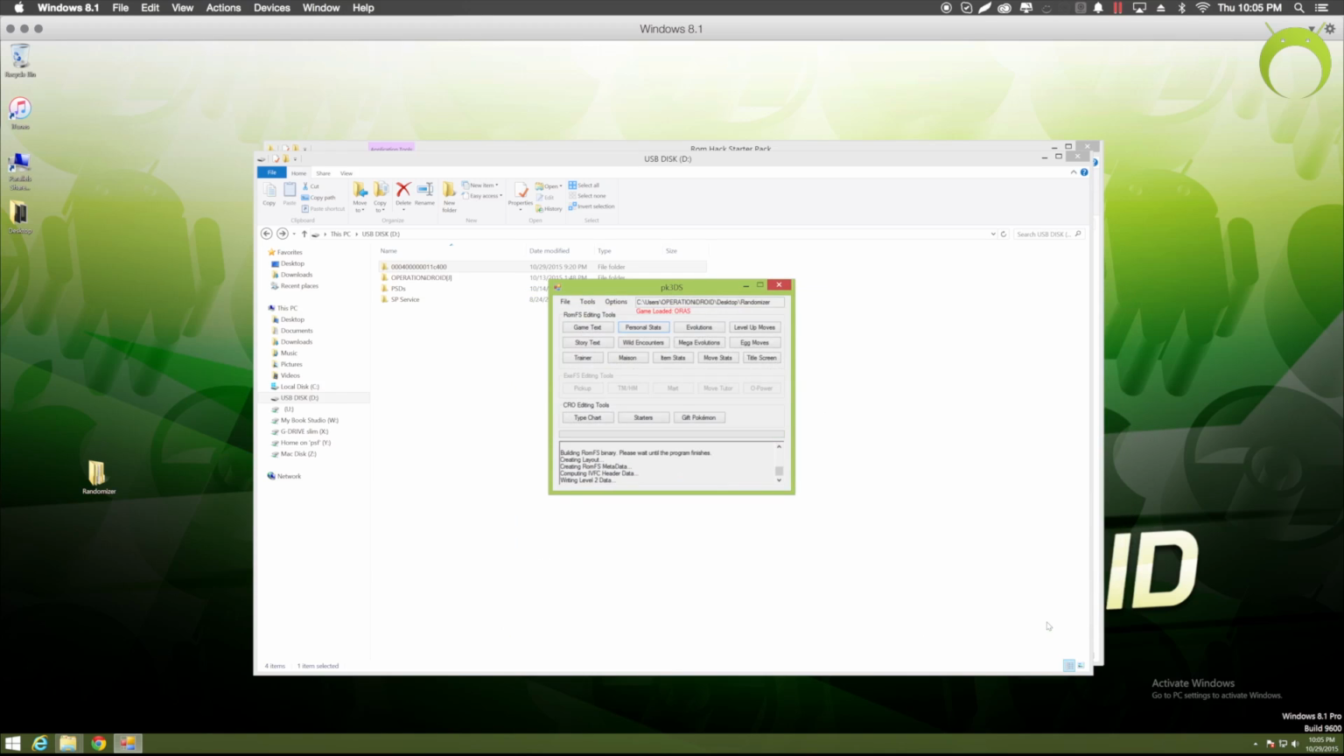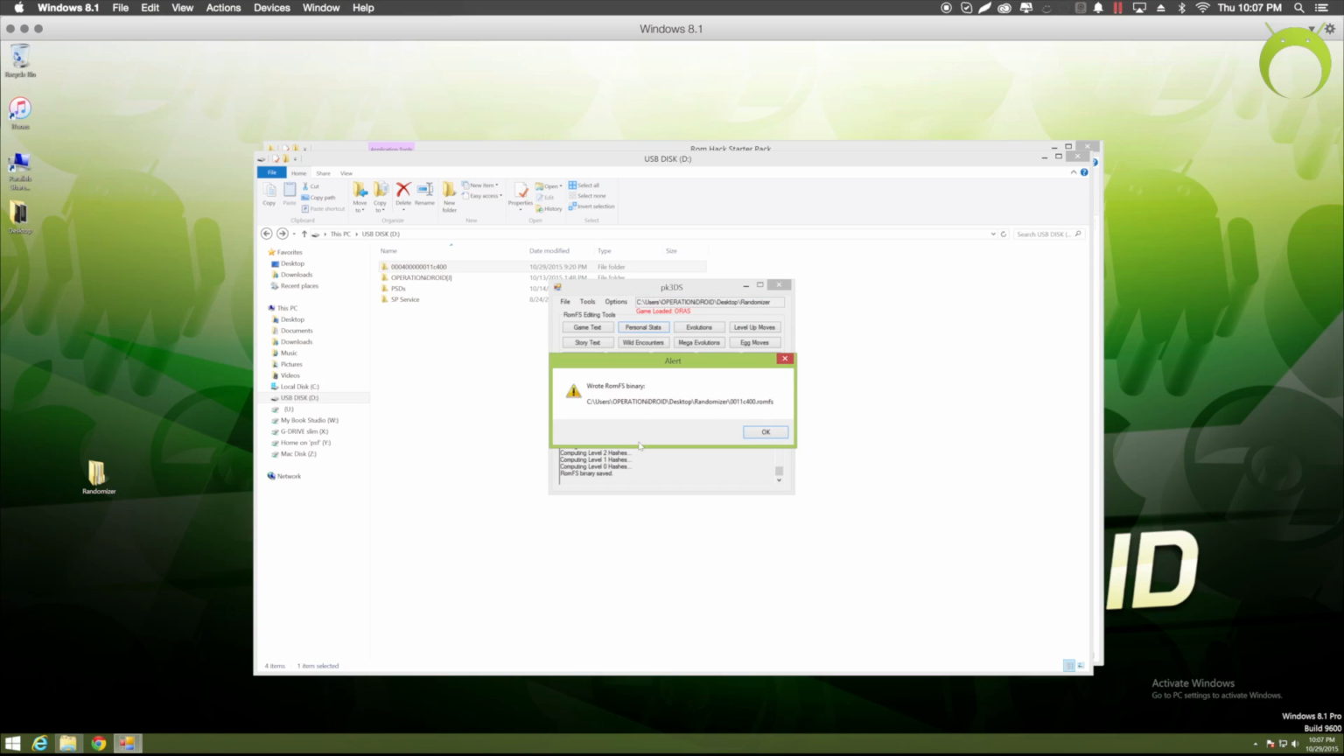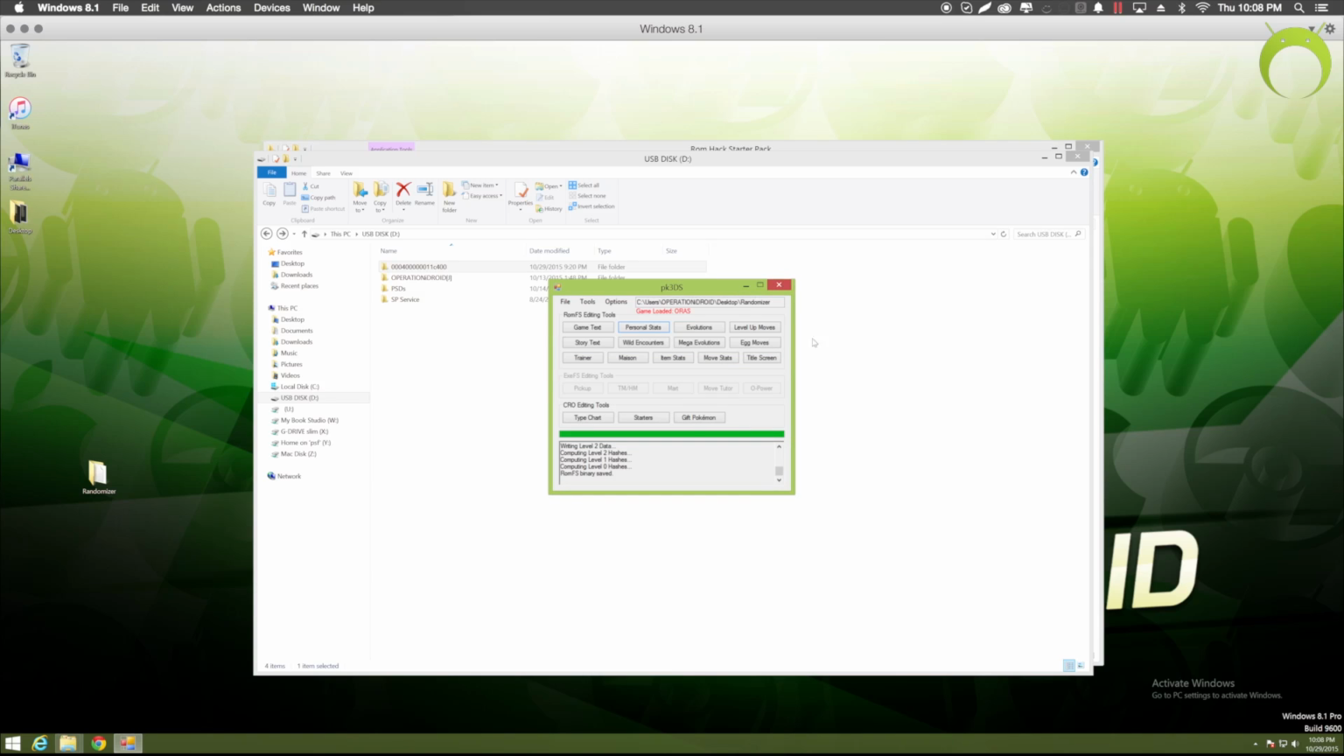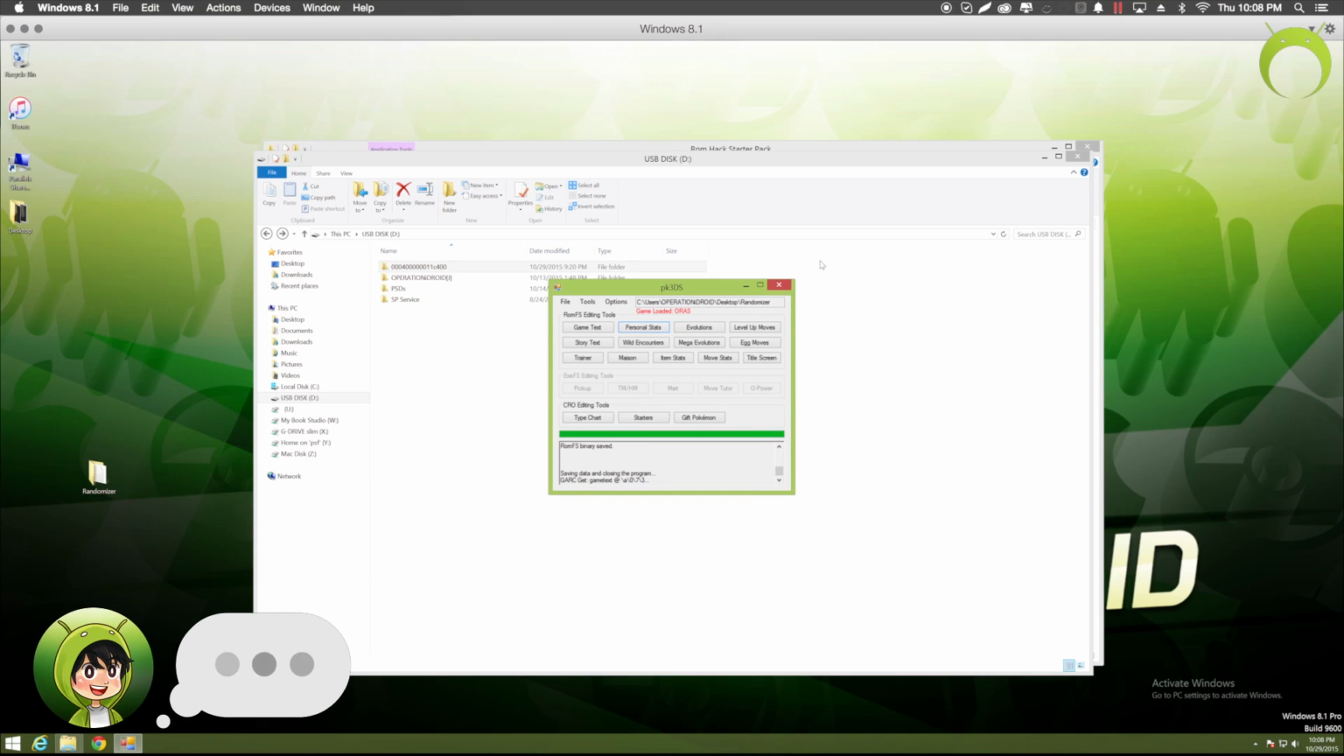If it's Omega Ruby, this is how yours should look. If it's another game, then it may be a little different. I'll have it in the description for you in case you need it, but it'll be the last 8 digits of that folder that was put in your SD card, period ROM FS. So once you hit save, it'll say it's done, and it saved it into that randomizer folder, or whatever the folder you named on your desktop was.